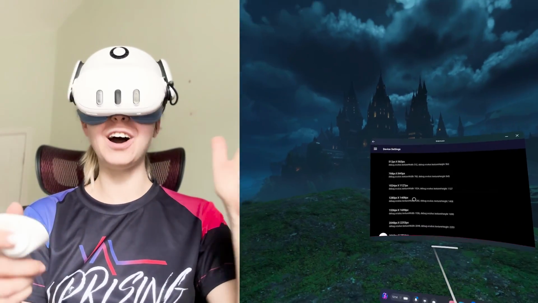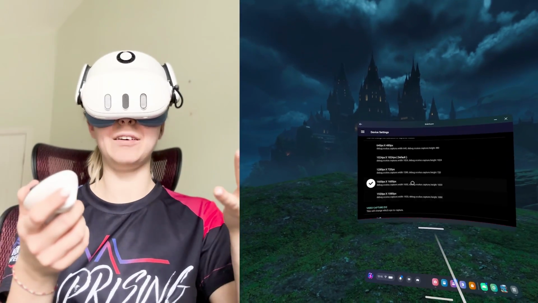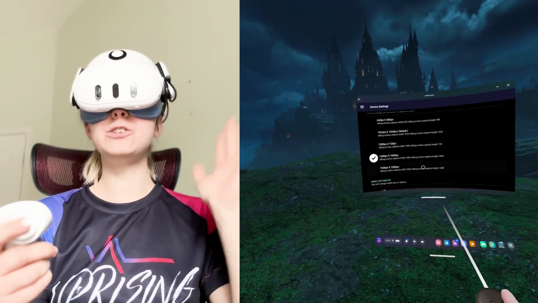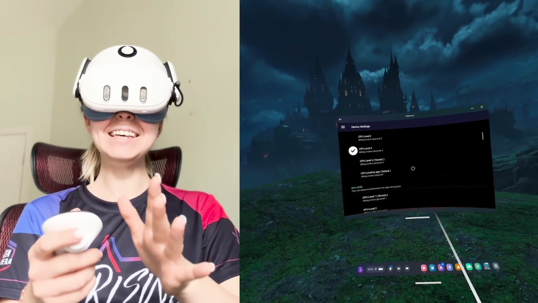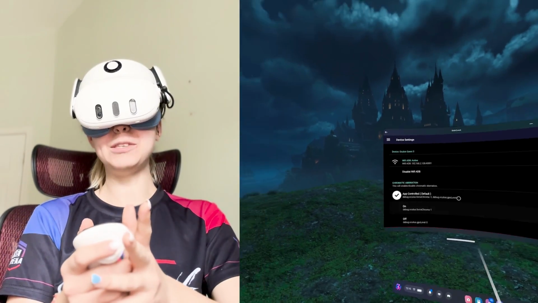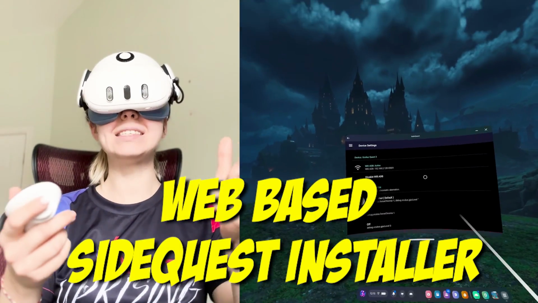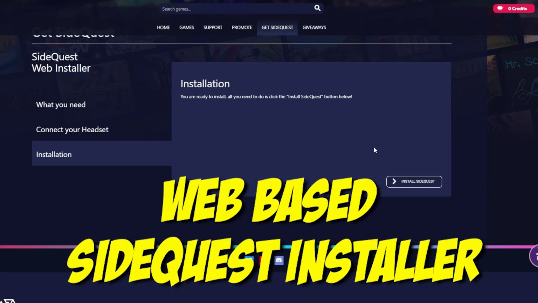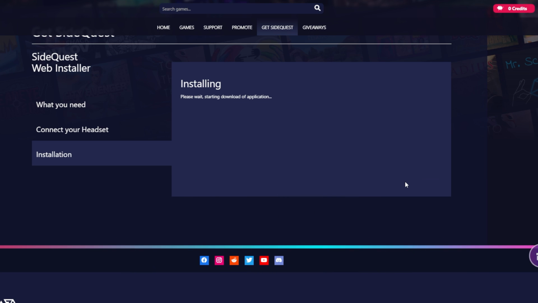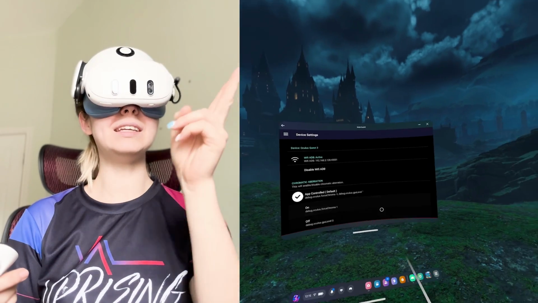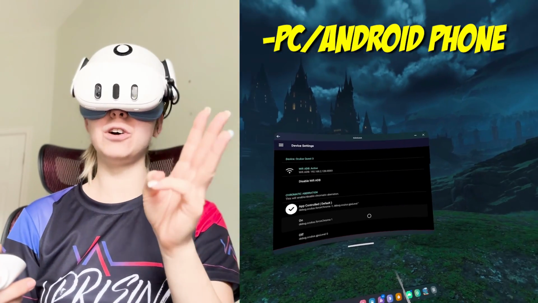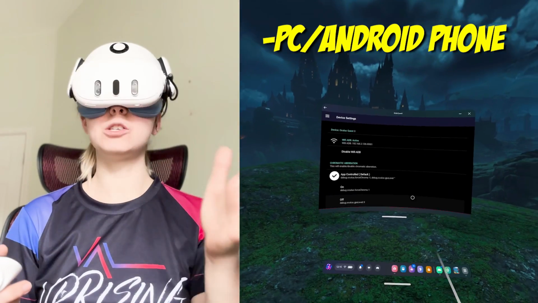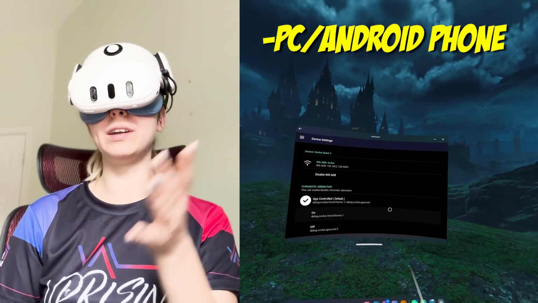It's fresh and hot. Some of you maybe already have the SideQuest in VR app. If you don't have it yet, there is another update from SideQuest, which is a web-based SideQuest installer. All you need to do is, well, literally click on a button on a web page, and that will automatically install the SideQuest VR app onto your Quest. You will need a PC or your Android phone that can run a browser. So it still has to be a PC or an Android phone.